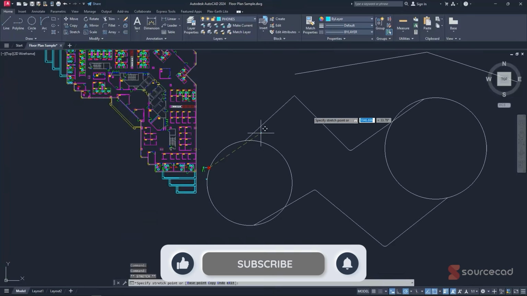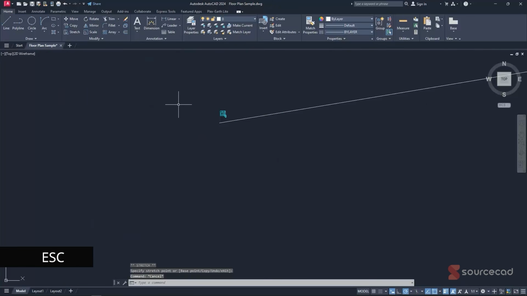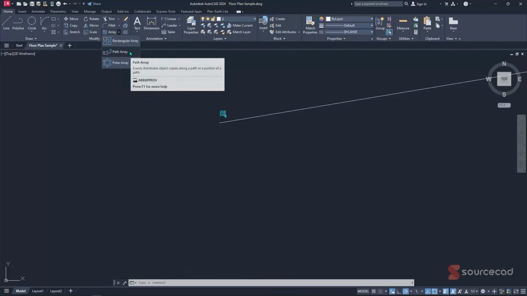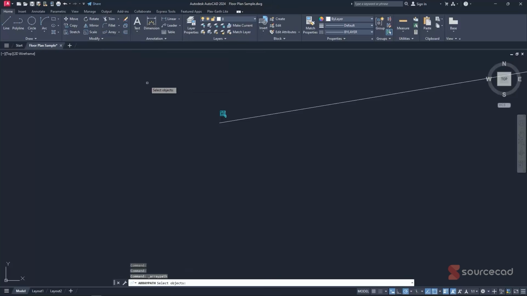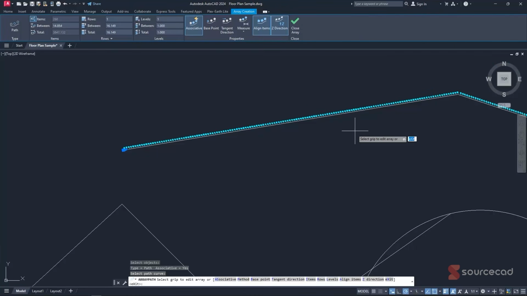I'll place this mobile phone around here, then I'll hit escape, then I'll navigate to the array command. I'll click on this drop down menu and I'll find the path array. So click on this path array once, select the object that you want to array. For this case, it's this telephone. Hit enter, select the path, which in this case is this path. And we can see a beautiful array has been created.